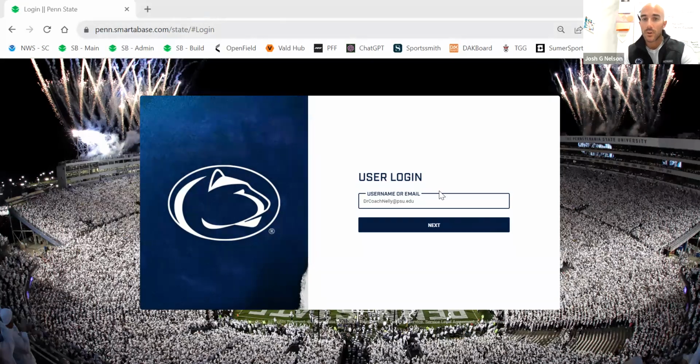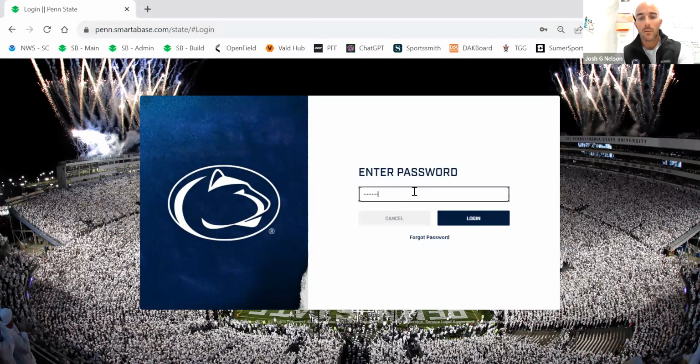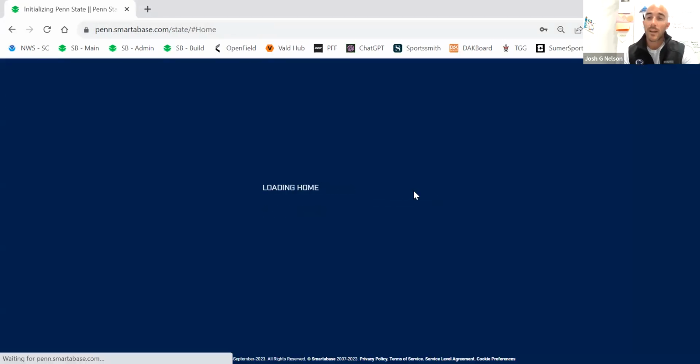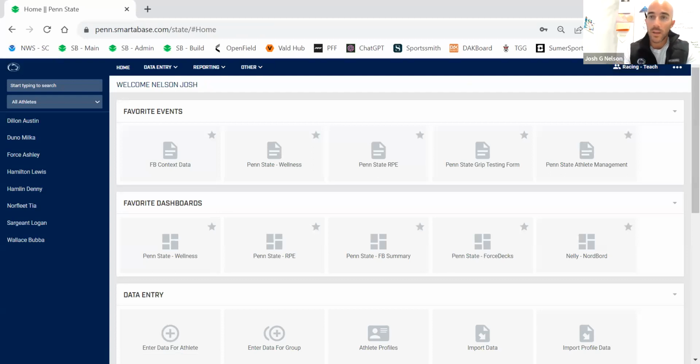Okay. Now you're going to come over to your user login. Just like any other thing, put the email that's associated with your account. For us, it's your Penn State email. Hit next. You'll come in, put your password. Now this is going to take you to your portal. Let's look around here just for a second.